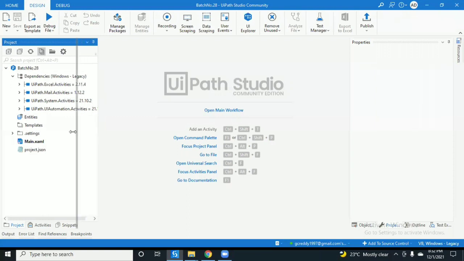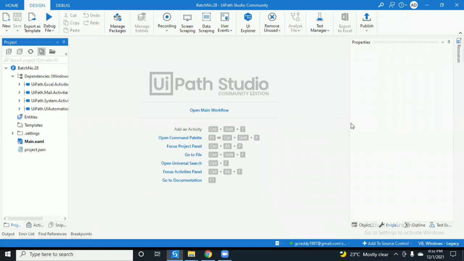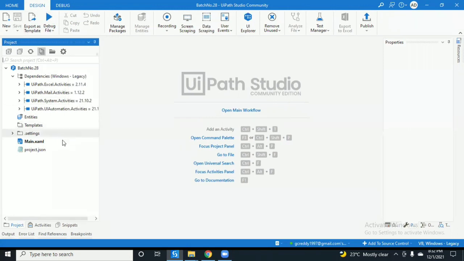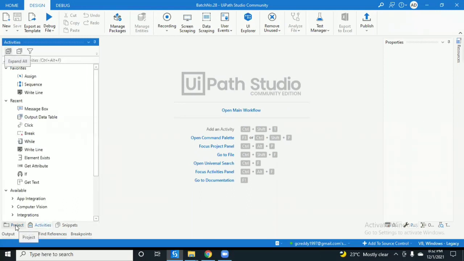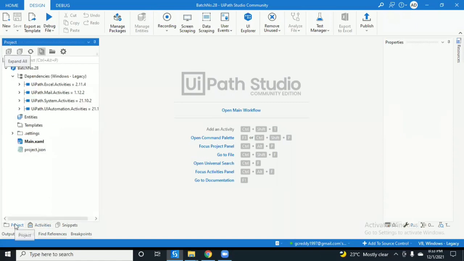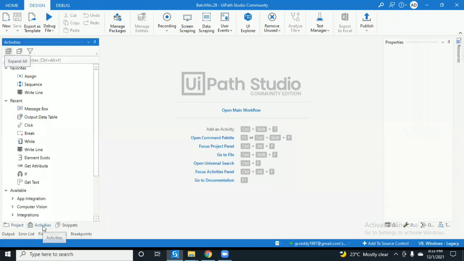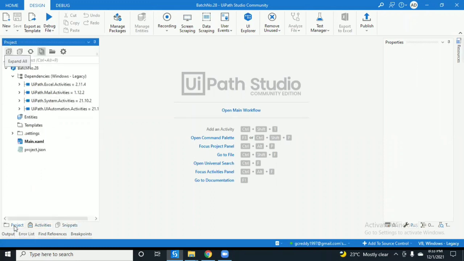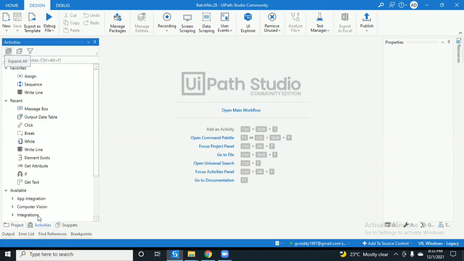To develop any programs, this particular section in this page is called the ribbon. And the left side will be called the project and activities panels. Two panels are there: one is the project panel, one is the activities panel. Snippets is also there, but only in very rare cases will it be used. Basically, we say project and activities panels.